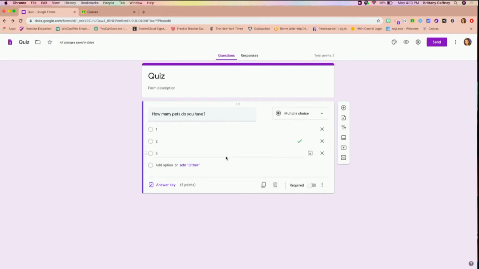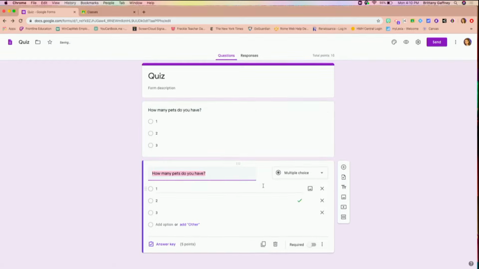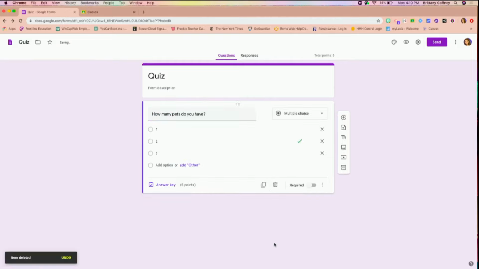Now, another thing you can do inside the question is duplicate. So this is nice if you maybe have similar answer choices and you want to just change up the question, or if you have a format that you love, you can duplicate. Now you can also get rid of a question really easily by hitting the delete button.